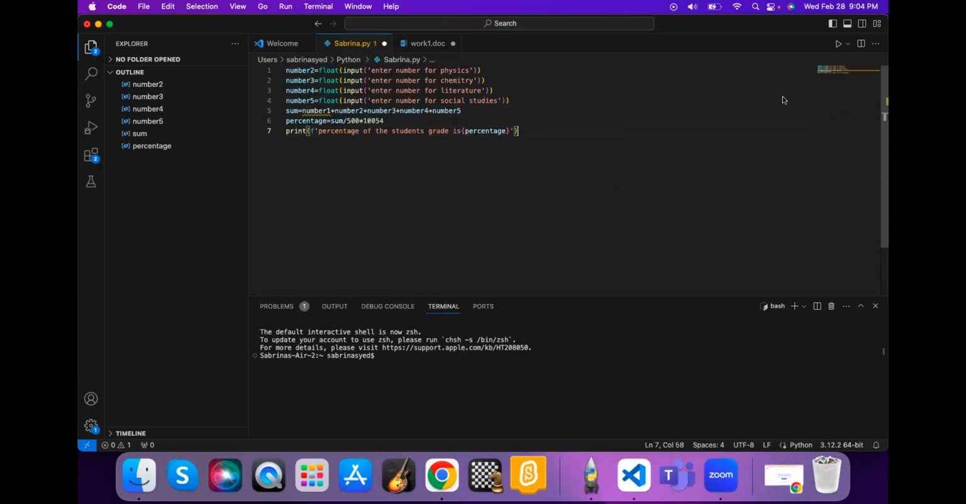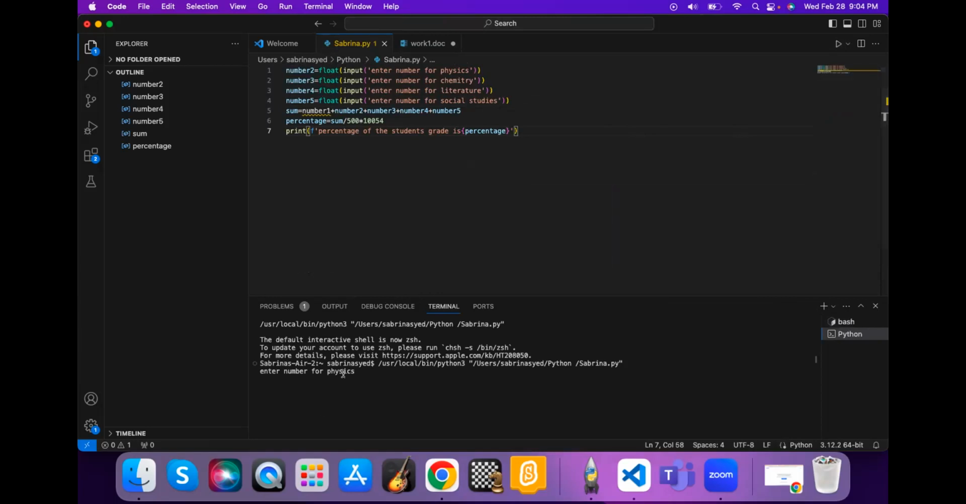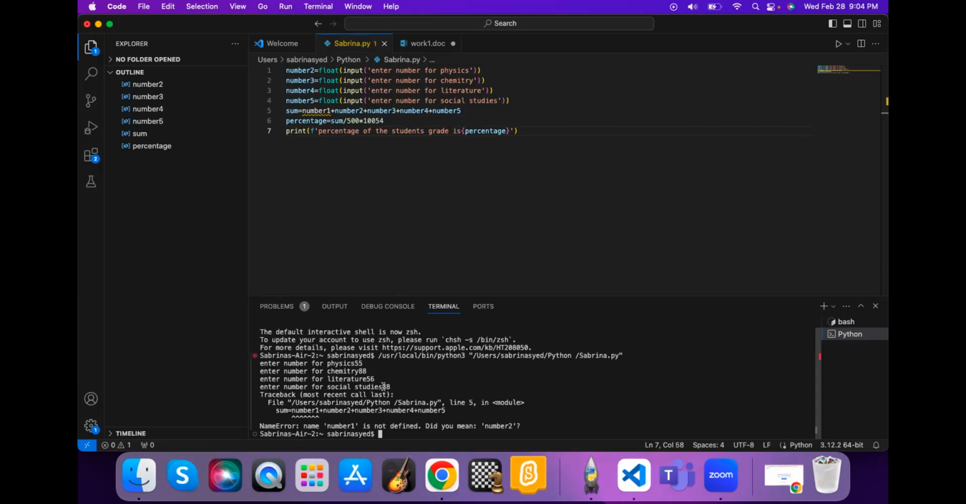Okay. Now I just have to run it. Yes, you have to run it. Enter number for physics. It's getting an error. Enter number. Okay. It's getting an error. Did you mean number 2? In line number 5, you have taken number 1, but you did not define number 1.